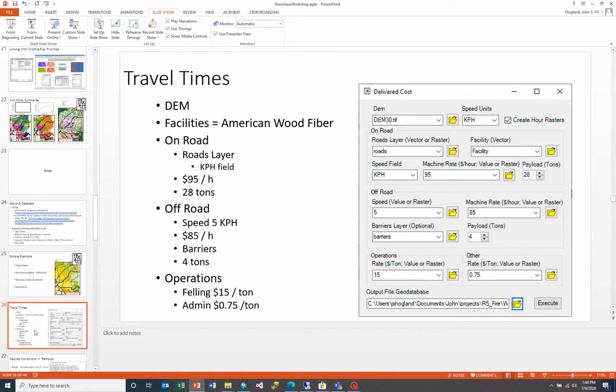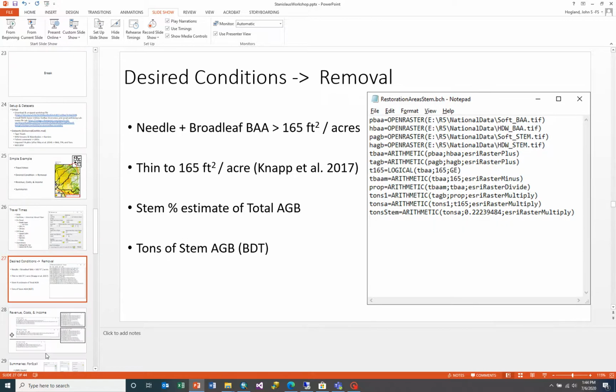We're going to be using the delivered cost model and the form for inputting data so that we can get at how much it would cost to move material to the American wood fiber, just like in the Part 1 example. And we're going to use batch processing to create a series of desired conditions that are realized as a raster or a function modeling raster data set.